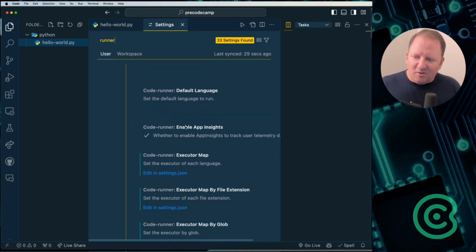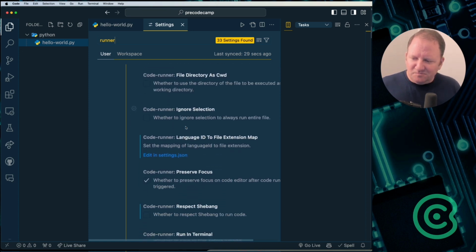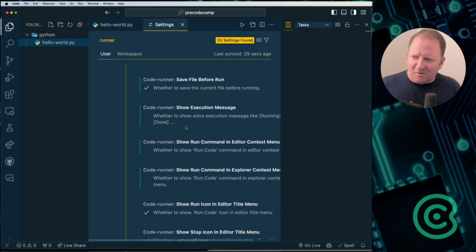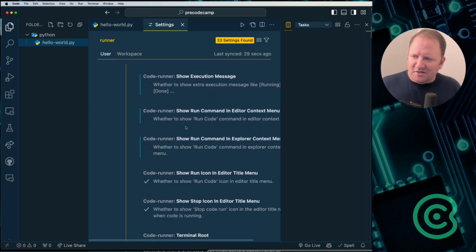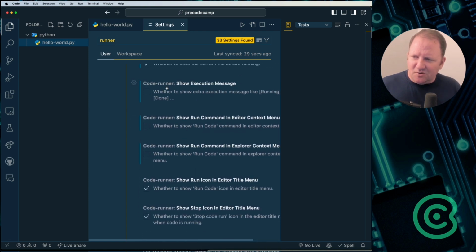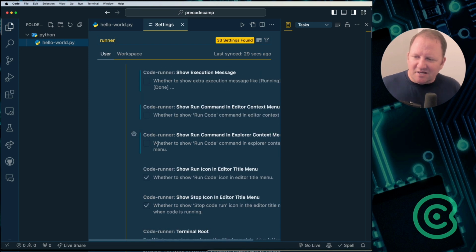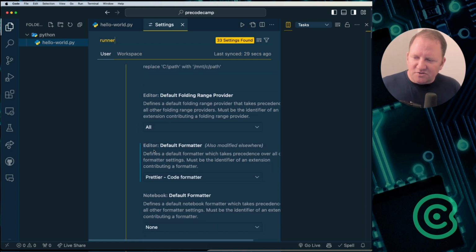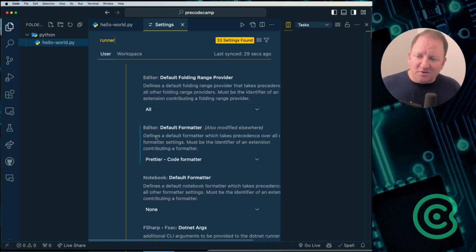The next thing that we want to make sure that we have set up here, let me see if I'm finding it here properly. I don't want the execution message to be shown, so this one needs to be unchecked. And it looks like I altered this one here as well, show the run command, so I don't want to see that either. And same thing for this one, so I changed all of these. Oh, and this one down here as well, default formatter. We want to make sure that we utilize Prettier for it.